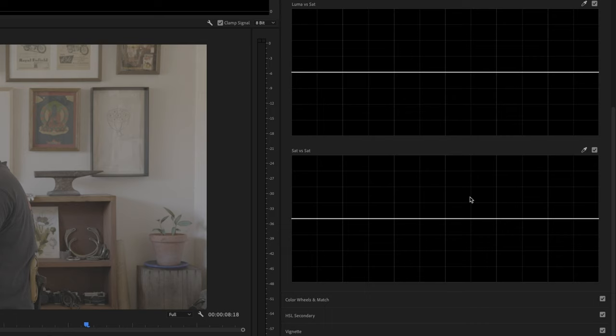And then finally, we've got saturation versus saturation, which is quite specific, and I need to show you this in situ once we start grading. But basically, you can take a saturated part of the image. Let's say the green in this image was more saturated than this red. What we can do using the saturation versus saturation curve and looking at our vectorscope, we can make sure that both the green and the red are equally saturated if that's what we want to go for. And this is a way we can start seeing that.